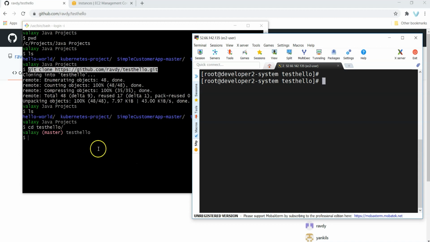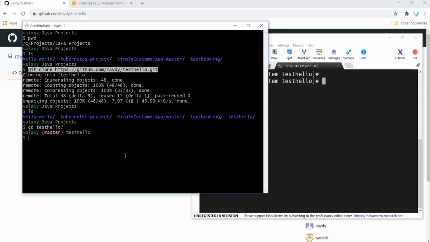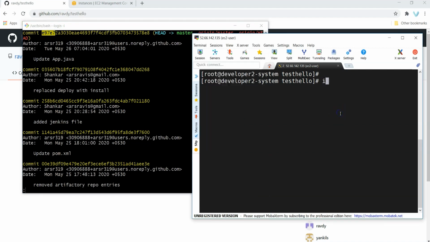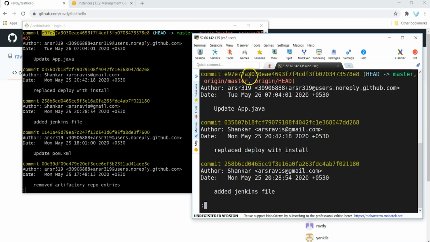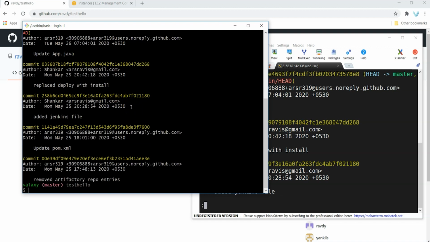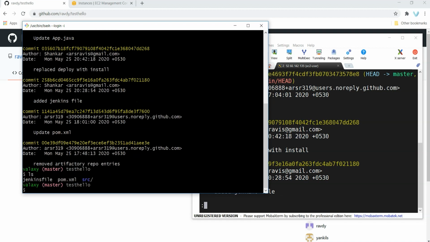Let's assume that now both have the version 1 code, which means if I do git log, you can see here your current commit is at E97E. Even here, git log, your current commit is at E97E. Now while pushing my code, the same commit should be there in the remote repository also. If it is some other commit, you cannot push your code. Okay, so let me update a little content in this file.